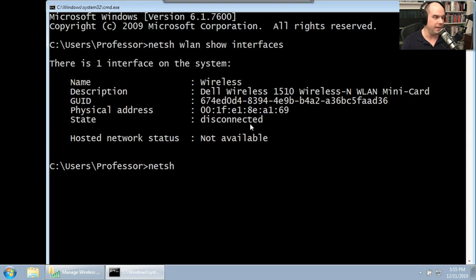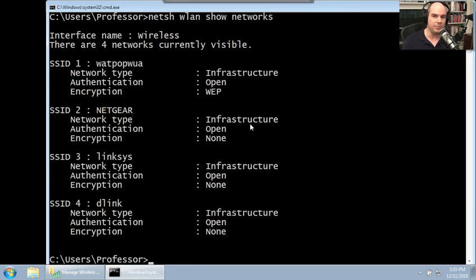If I do a netsh and do a WLAN and show networks, I can see what networks might be available to me. This looks very similar to what we saw on the system tray. There's my local network, and there's a Netgear, a Linksys, and a D-Link that are all open. Nobody's really doing any encryption on there.